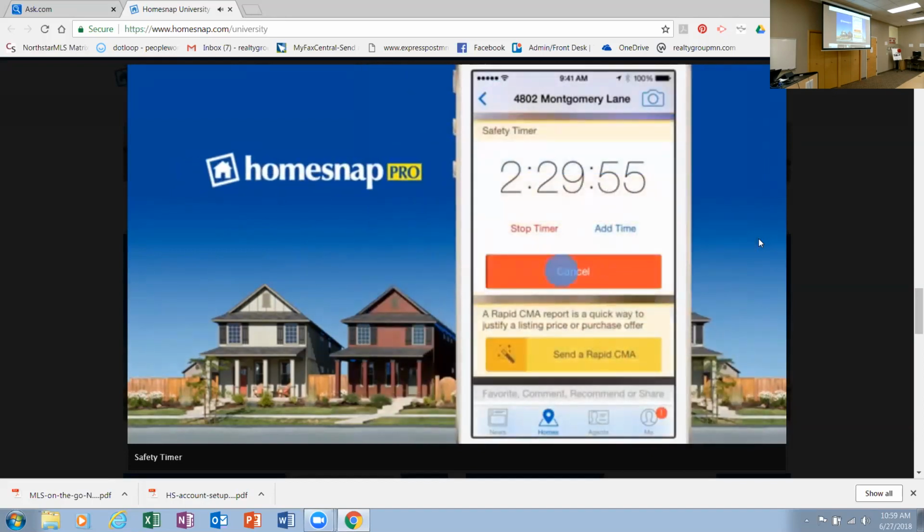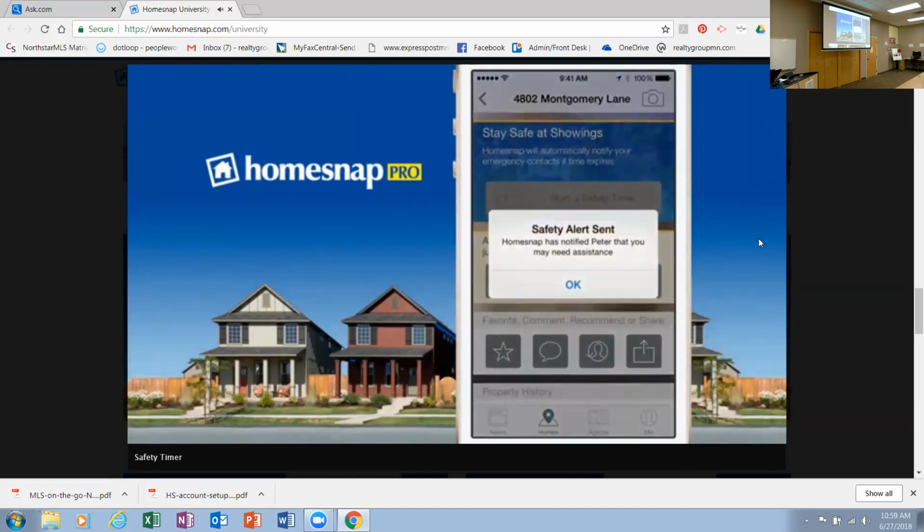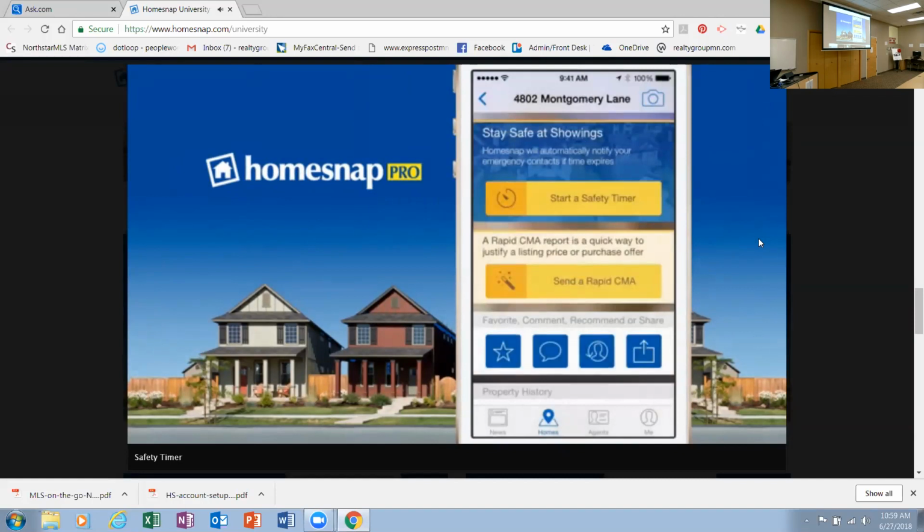In case of distress, you can send a text message in one tap with the distress alert button. Stay safe at showings with HomeSnap Pro's Agent Safety Timer. All this and more at homesnap.com/pro.